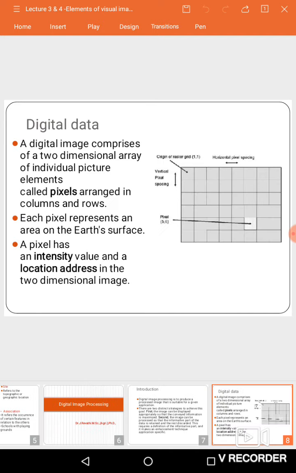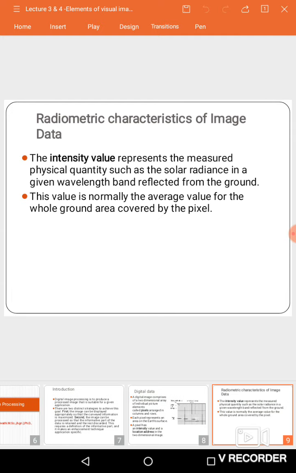And second one is digital data. It is nothing but an array of numbers consisting of 0 to 255, a 2D array of individual picture elements known as pixels, and those pixels are arranged in columns and rows. For digital image interpretation, we have to consider the radiometric and geometric characteristics of a particular image.